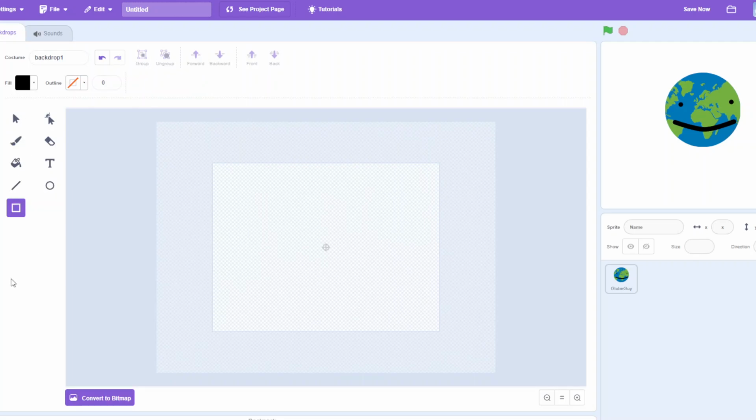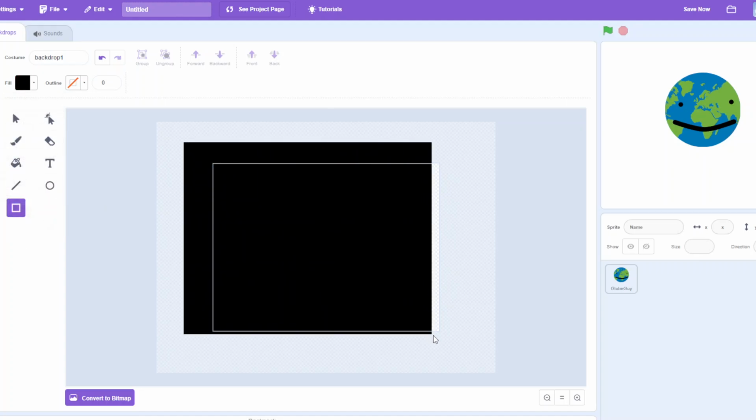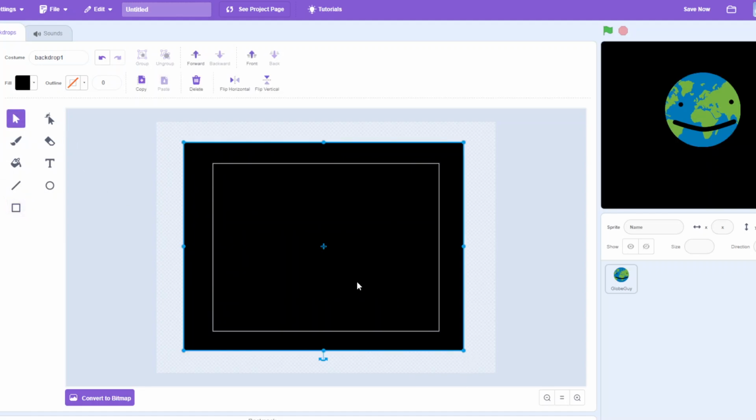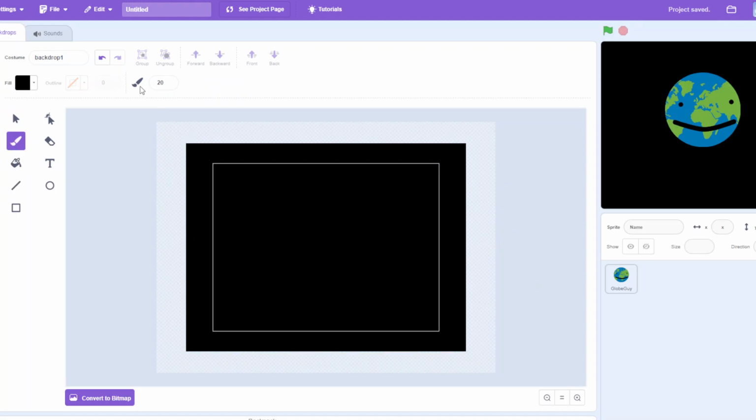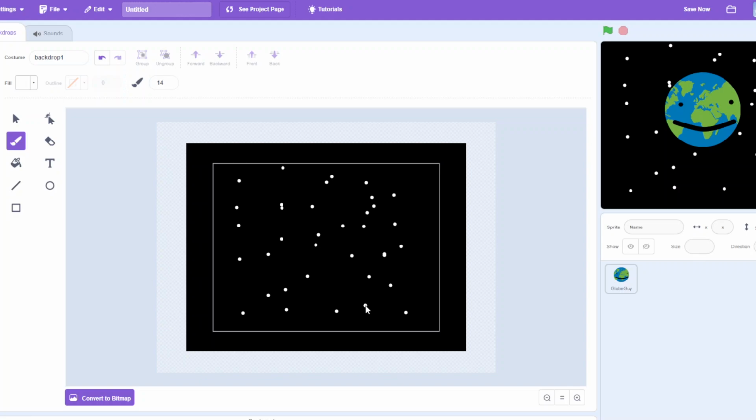So we can get a rectangle that's black. If it's not black for you, just put it all the way down and make a rectangle like this. You can center that. Press this paintbrush tool and let's make it 14. And let's make this fill white. And now we can just press on random spots and that will just make it look like there's stars.